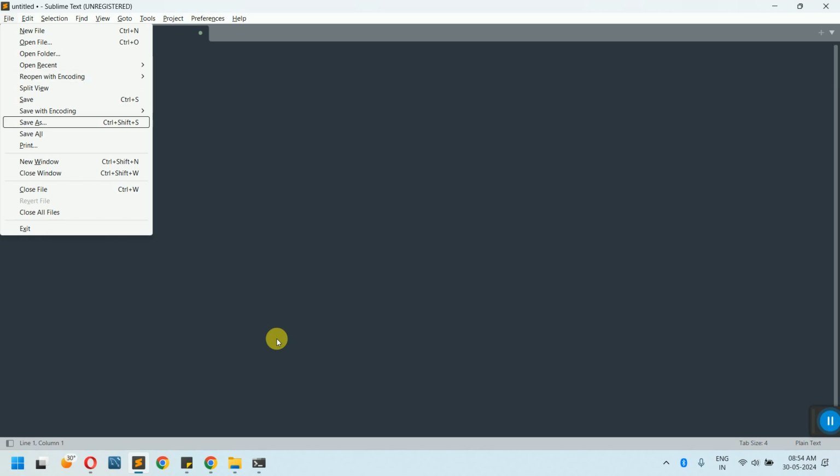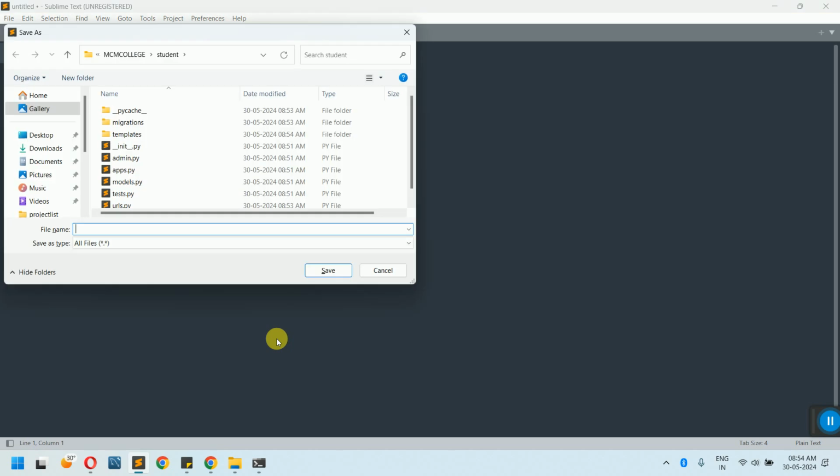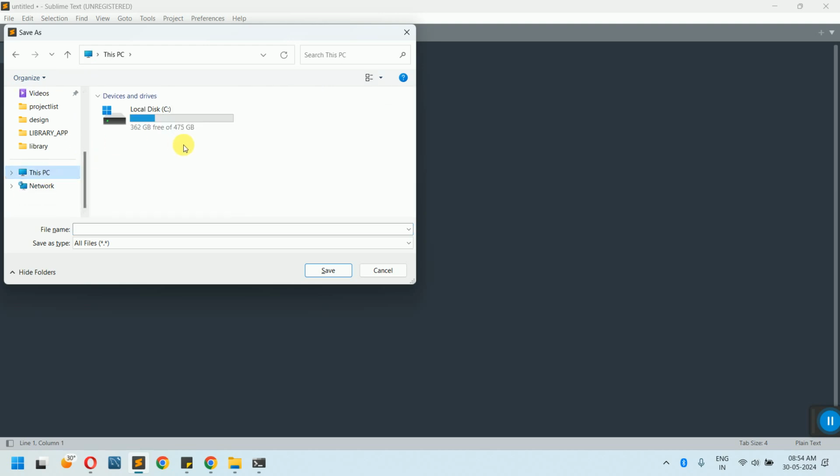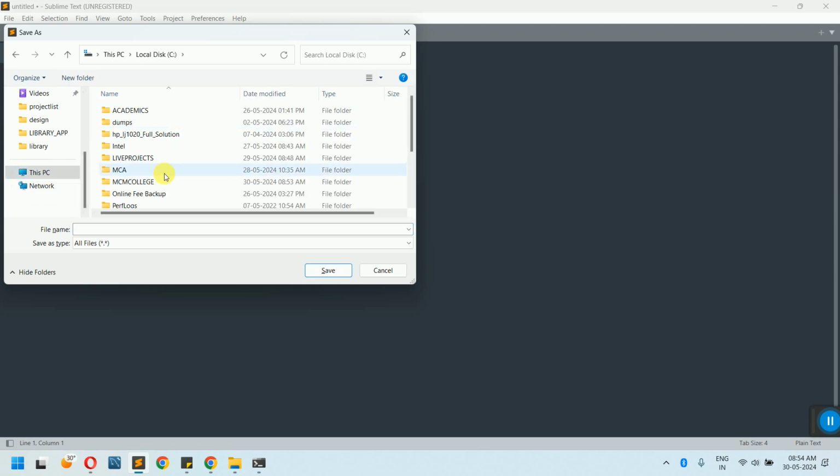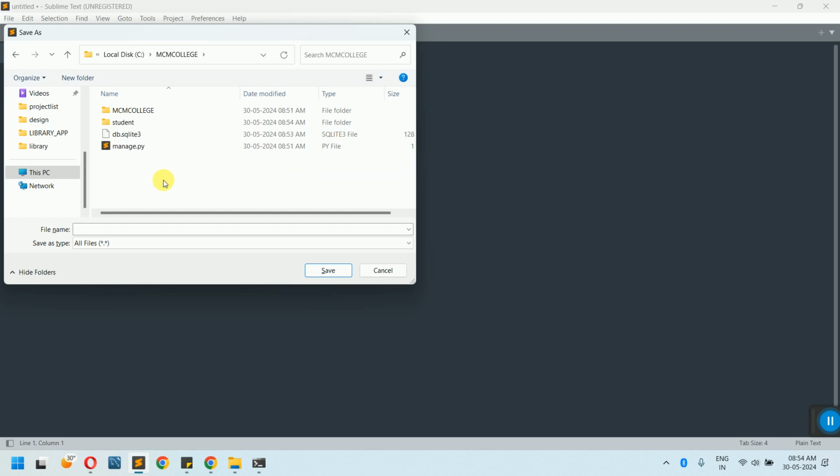Go for save as option, and here you have to select the templates folder in this. So if you are already in that project folder, fine. Otherwise, in the left side you can scroll to This PC. Here you will get C drive. In C drive you will get MCM college. In that student folder, in that templates folder, here you create a file in this case.